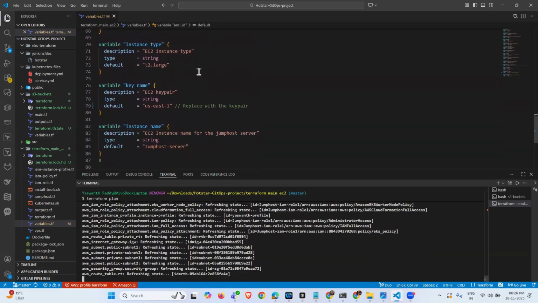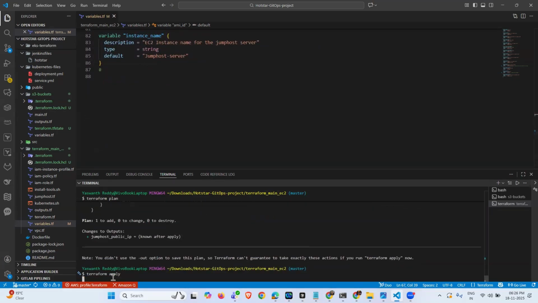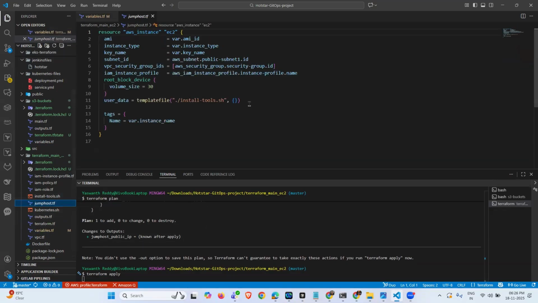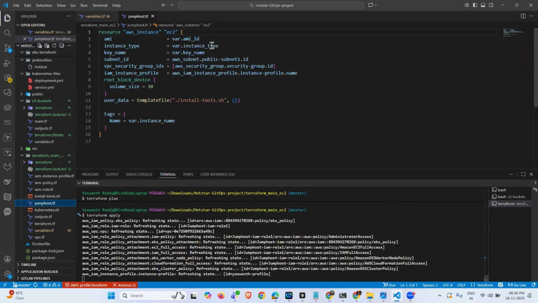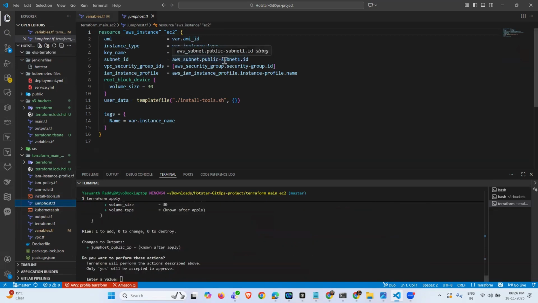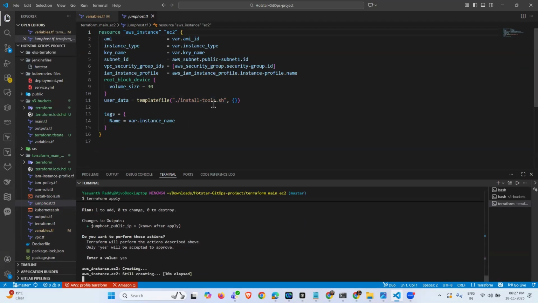And I think I have to do changes. And terraform apply. We're creating one EC2 instance where that IAM it will take, and instance type and key pair it will take. Subnet is the public subnet it will take, and the security group I already showed it will take, and it will attach the IAM role. It will give administration full access, and in this EC2 instance it will install install tools.sh.